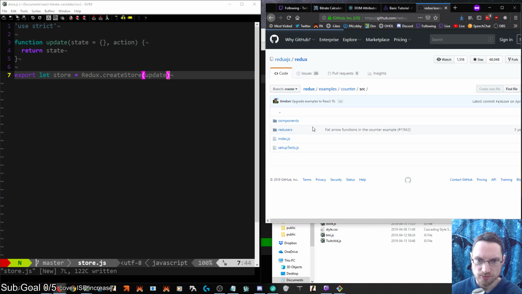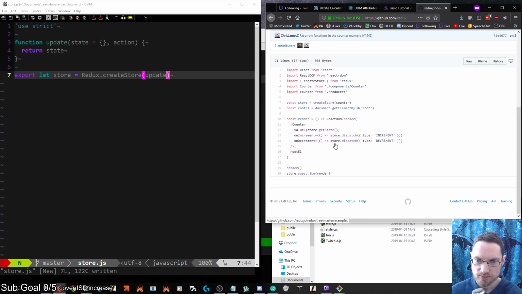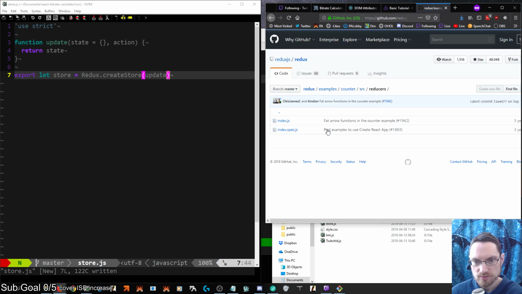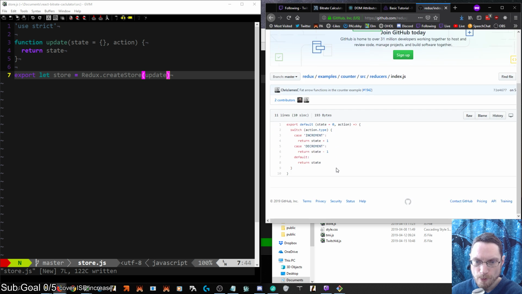That samples page was pretty crazy. Oh my gosh. They've got this all broken out. So React DOM render, just passing down store values and on increment, on decrement, dispatching things. So yeah, this is no fancy React Redux. It's just re-rendering every time. And our reducer is just that.